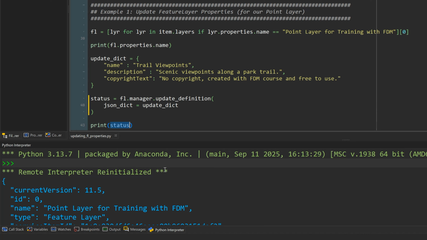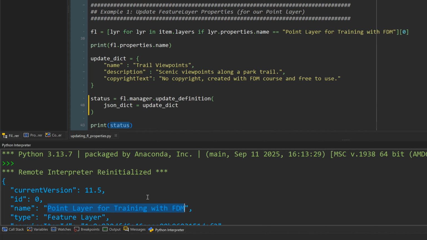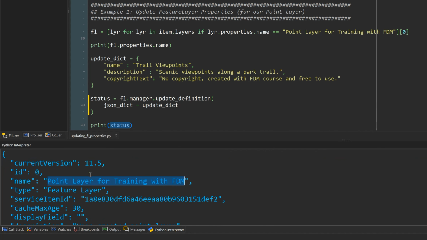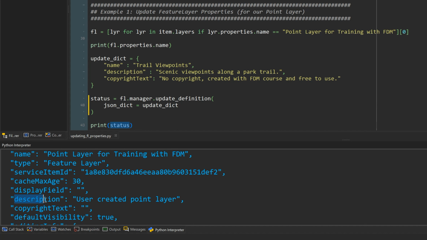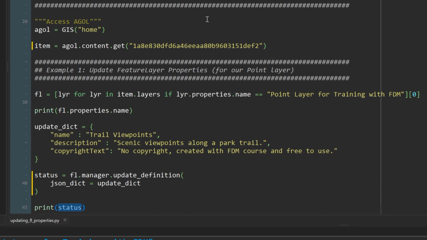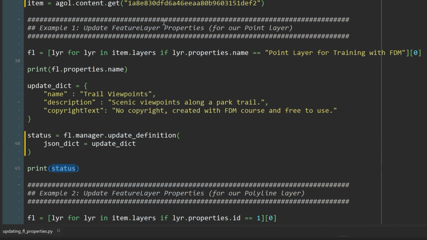Now if I see the output from the previous video, the name of our layer is point layer for training with FDM. We're going to update that to trail viewpoints, and we're also going to update the description to scenic viewpoints along a park trail, and we'll update the copyright text to be no copyright, created with FDM course and free to use. Now before running the script, I'm also going to just walk through updating the other 3 layers.